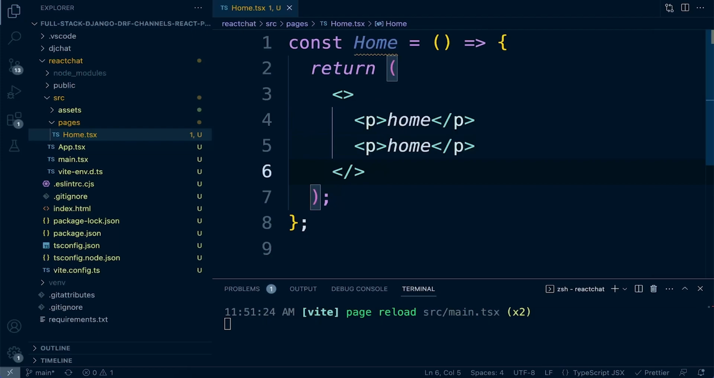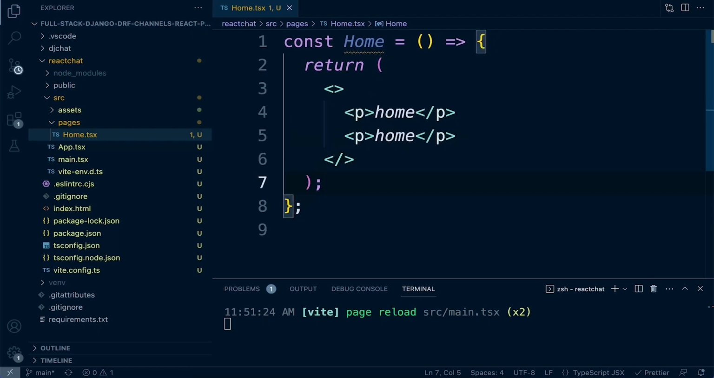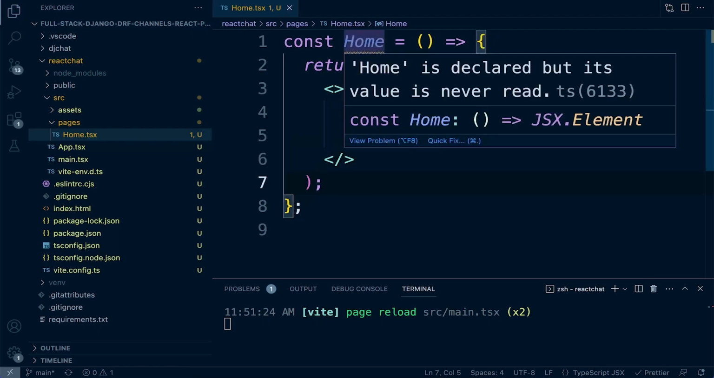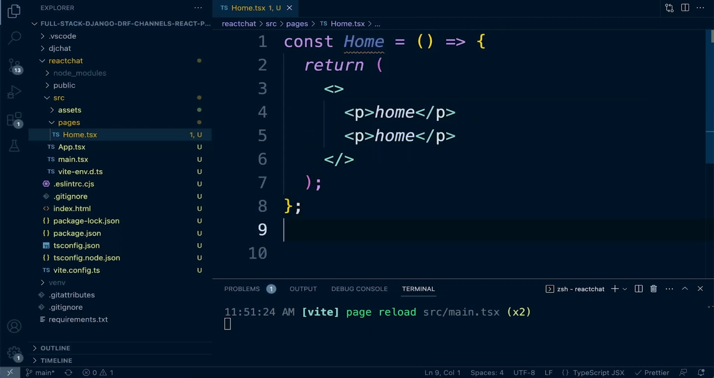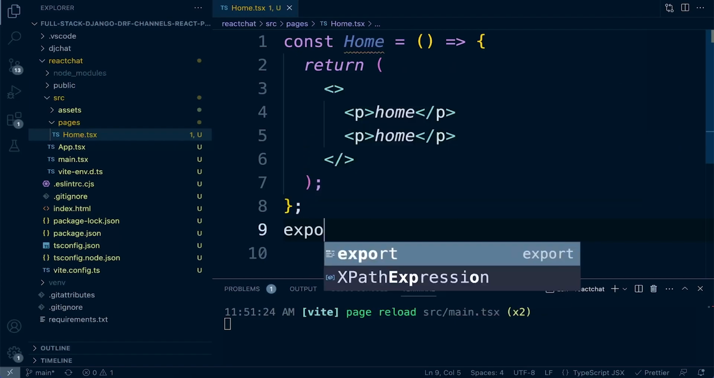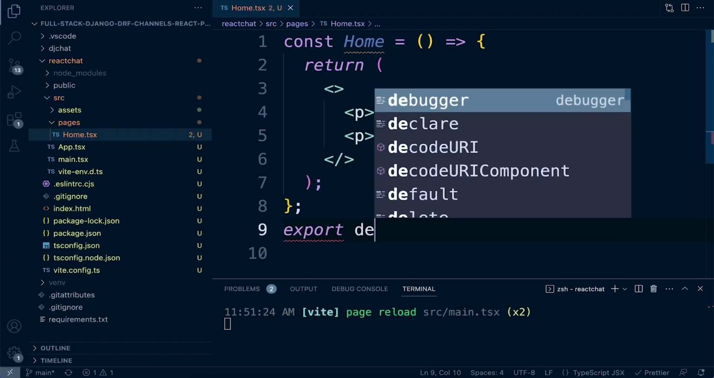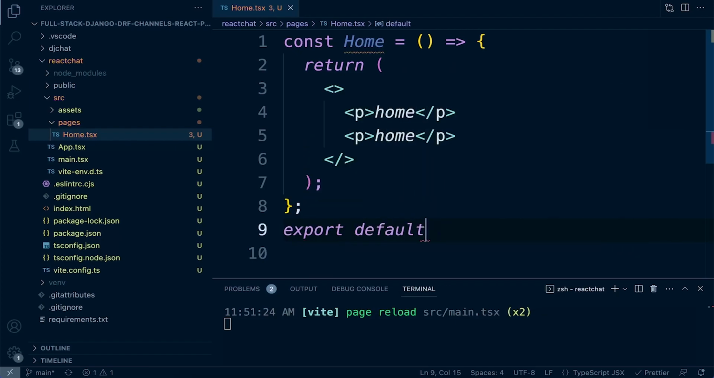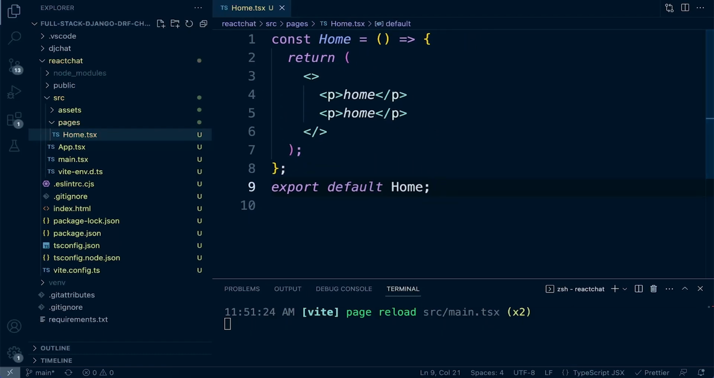Right, okay, so there we have the basics. Notice that there is still an issue potentially. What we're going to need to do is export this, or make it exportable. So export default Home, and there we go. Now we can call this Home from maybe a different component, and then we can access whatever it returns, for example.